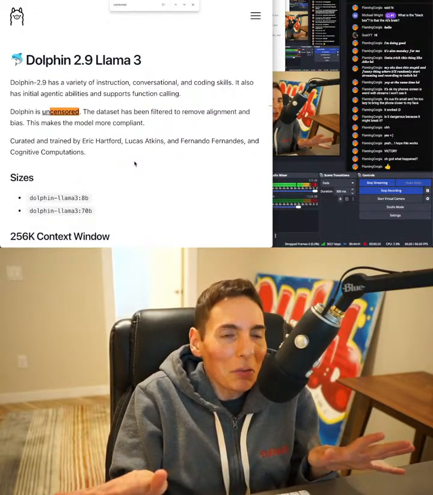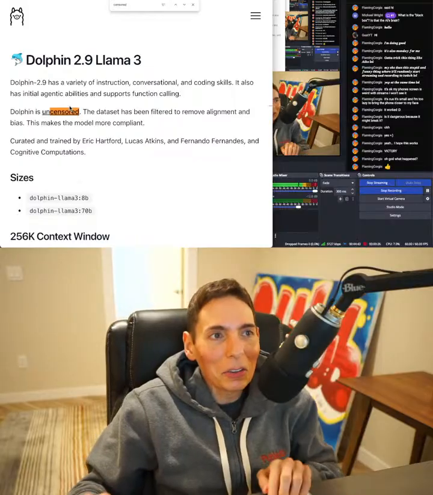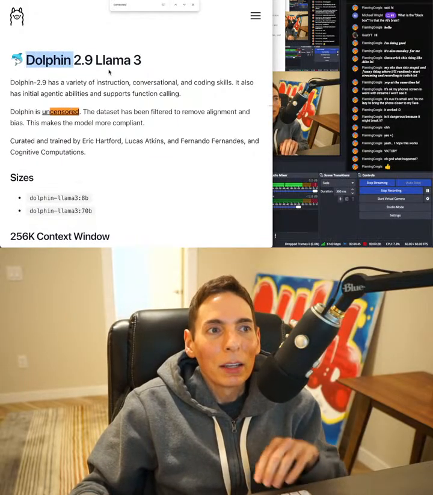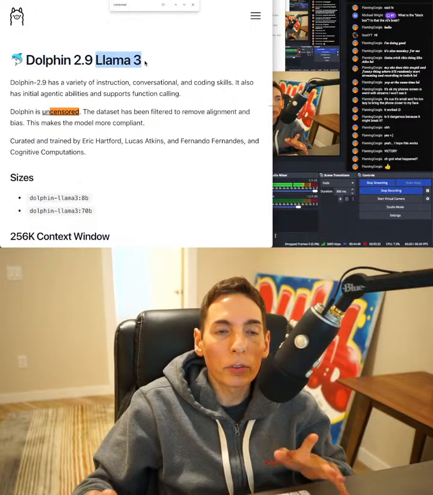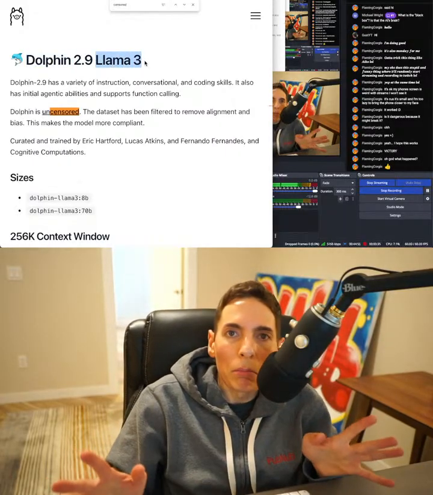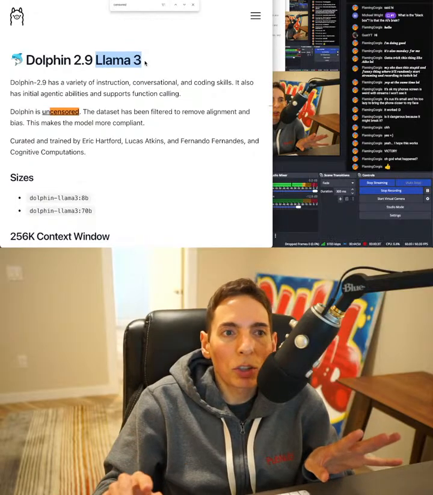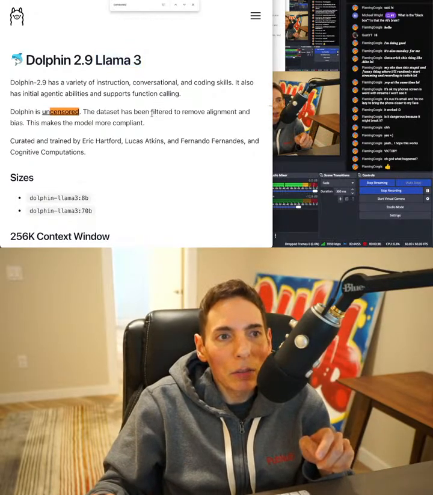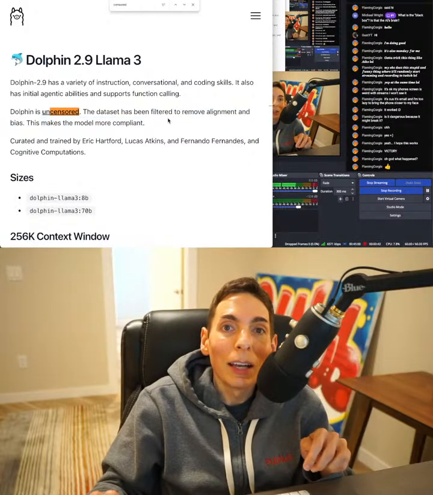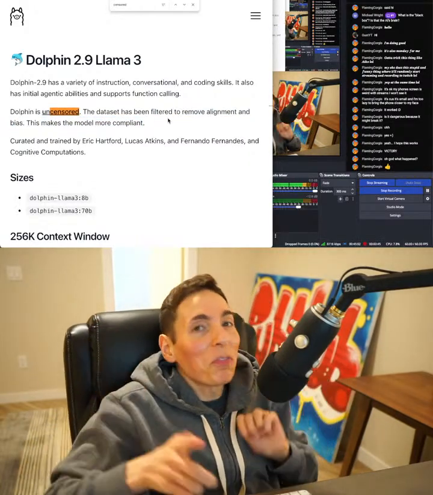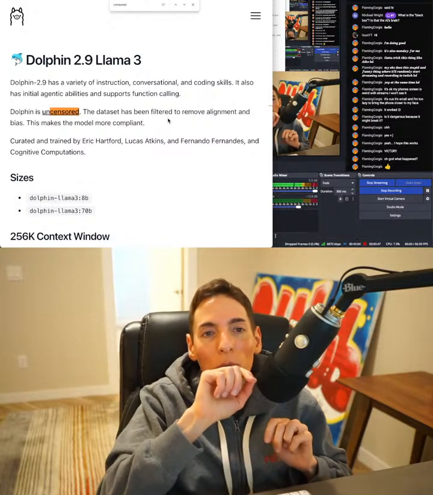And this model right here, Dolphin, when you search for Dolphin, what they do is they take existing open models like Llama 3 and then they decensor them. They remove some of the restrictions. They filter out some of the alignment and the bias that makes the model more compliant. And we figured it out, and it really does it too, because we wrote a test.